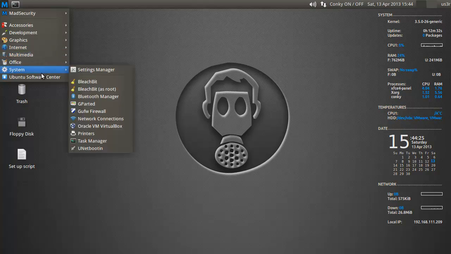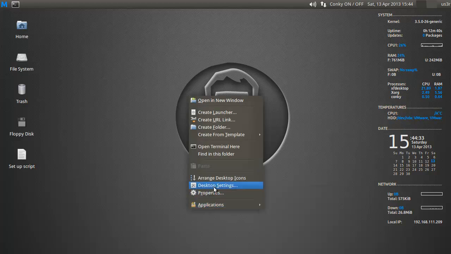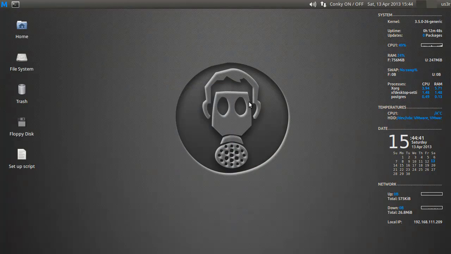It's fast, it's nice looking, has a cool background. Reminds me of the Fallout for some reason. I don't know why. Desktop settings, wallpaper, that's it. No wallpapers! Alright, doesn't matter. Anyway, that's it for MadSec OS.